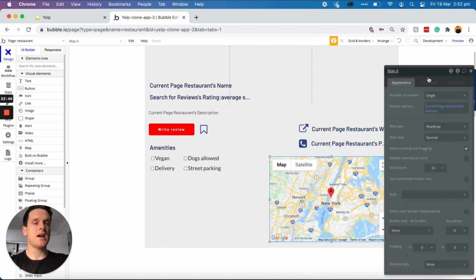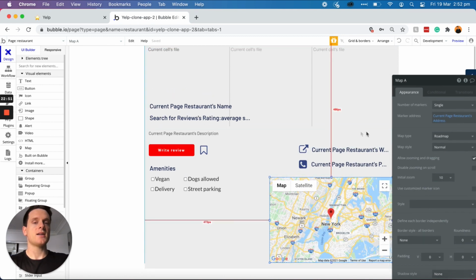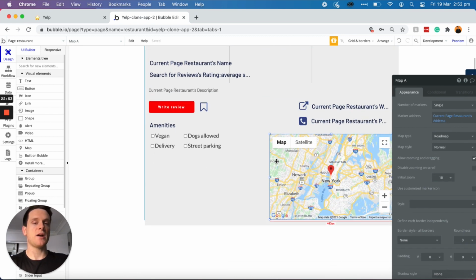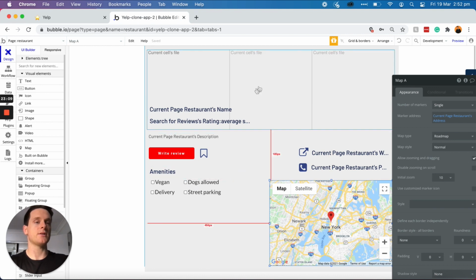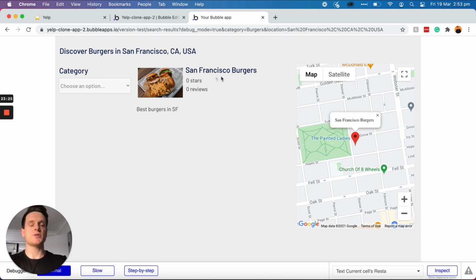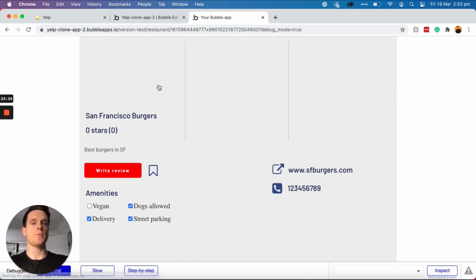And as you can see, our pages come together quite nicely. Aside from displaying user-generated reviews, which I've added a space for here, the rest of the page is exactly how I would like it. Let's go ahead and preview what this whole experience looks like within our Bubble development environment. So over in my search results page here, I'd like to click on my San Francisco Burgers restaurant. I'll click on the image and it will now redirect me through to my restaurant page.